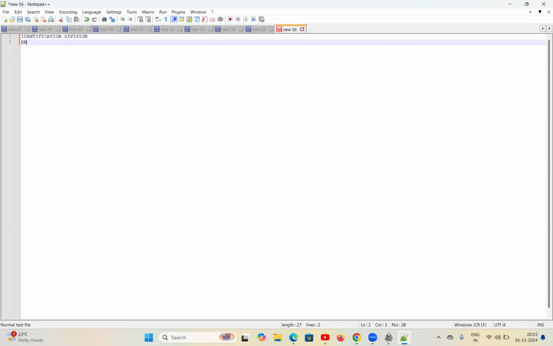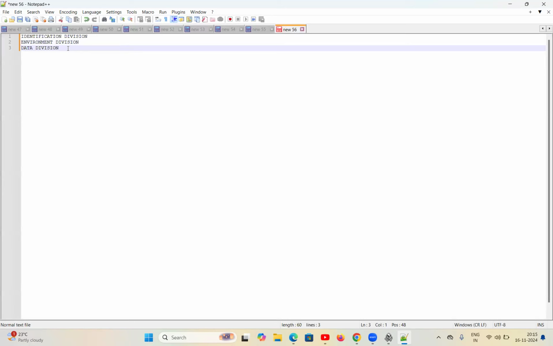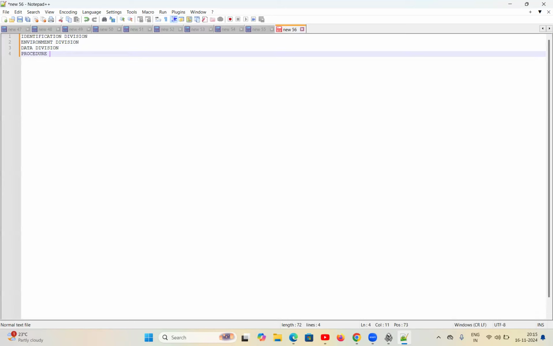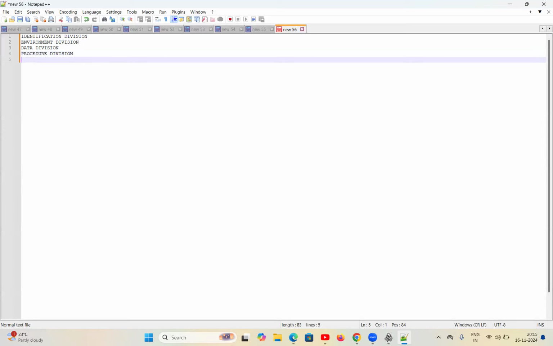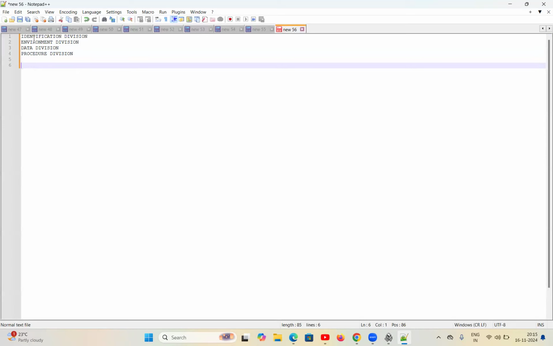One is identification division. One is environment division. One is data division. One is procedure division. You know, right? Yes. Out of which identification division and procedure division are mandatory. Data division and environment division are not mandatory. These are only used in some cases.